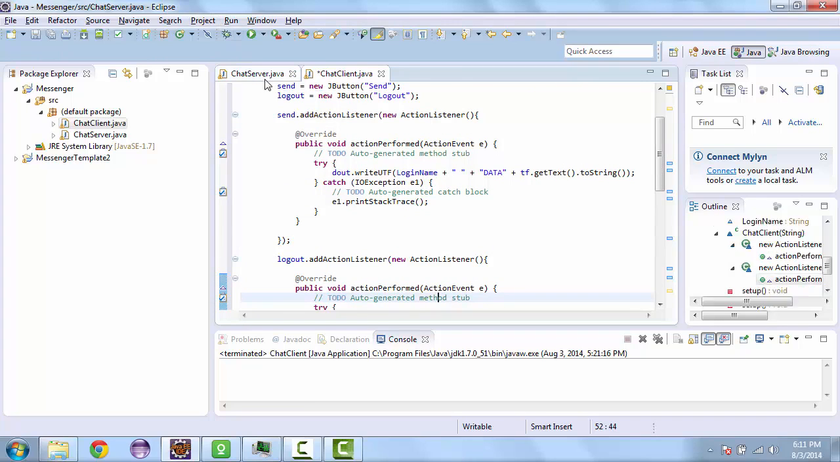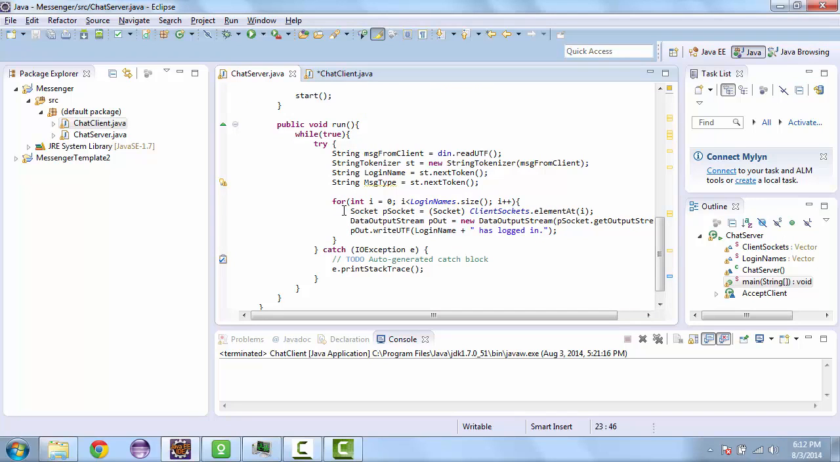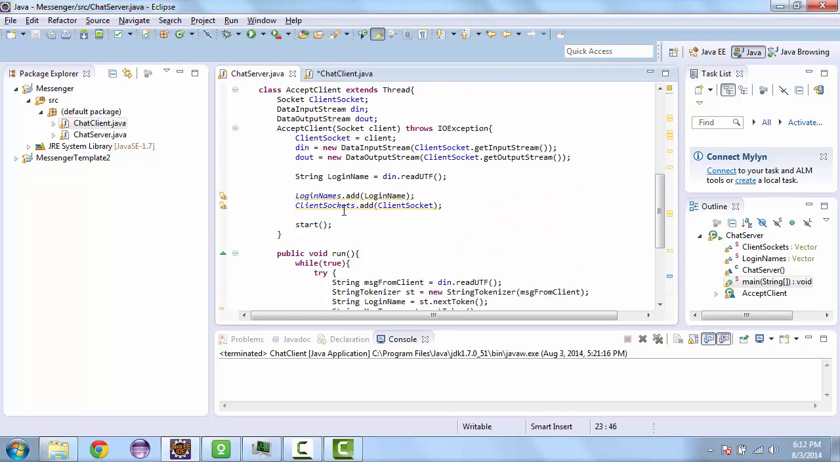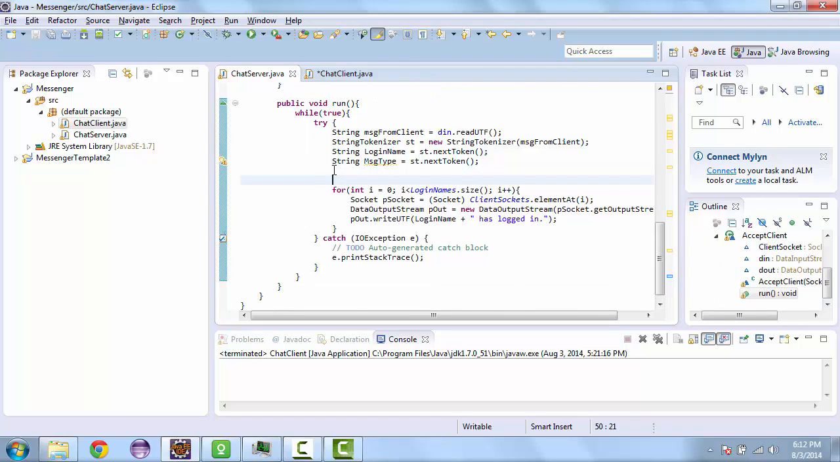Now let's go add some logic to the chat server, because right now, anytime we send a message, it's going to say the user has logged in. So here we'll add the logic. And this is going to be based off the message type. So if message type is equal to login, we'll do this.